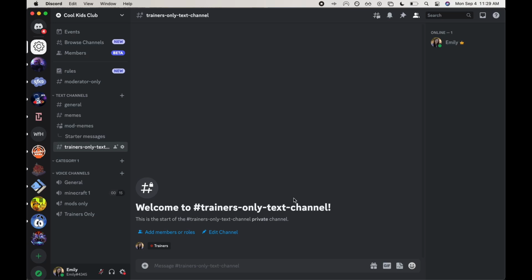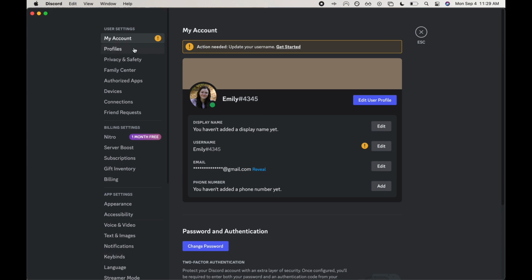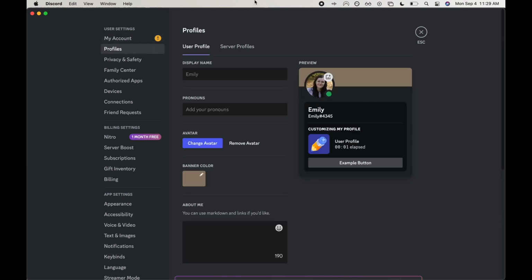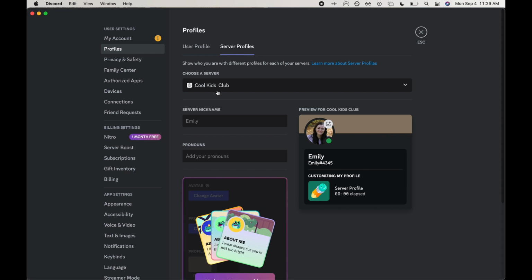Today I'm going to be showing you how to change your server profile within Discord. So currently I'm on my Discord. I want to go over here to user settings, and then I'm going to go down to profiles. So this is my user profile. I'm going to go over here to server profiles.